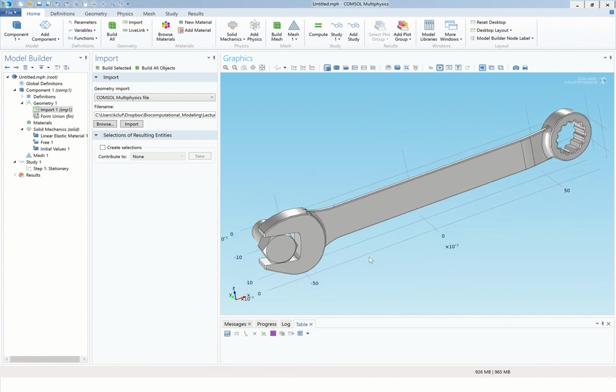And the things we want to learn, or the type of questions we want to ask, is at what point is the maximum stress occurring, how much is this bending, and where might it break. Okay, so that's what we hope to learn from this model.